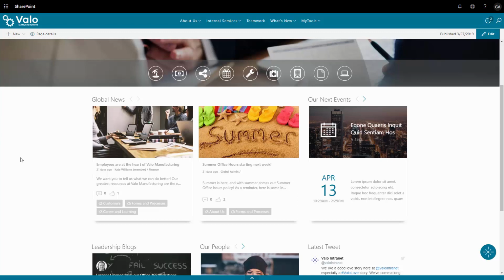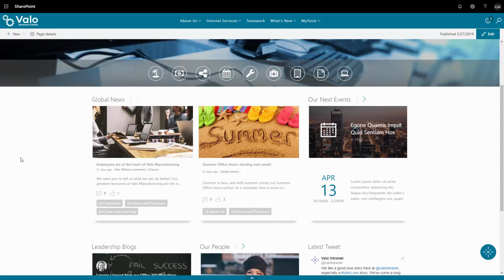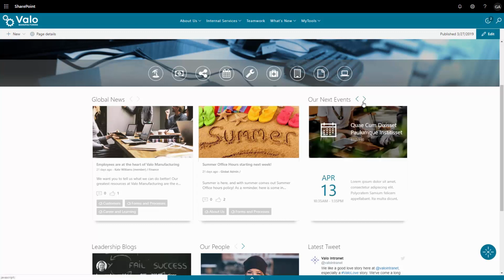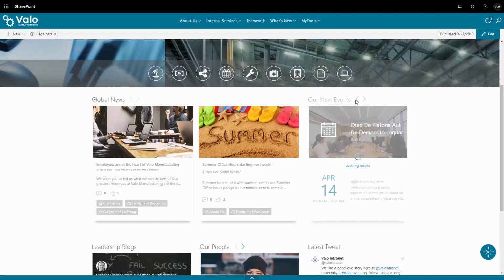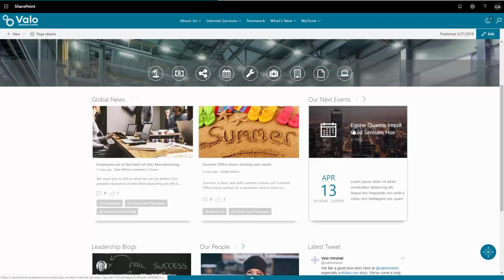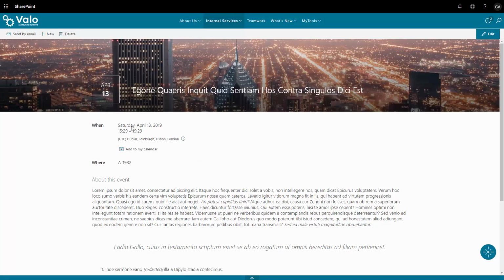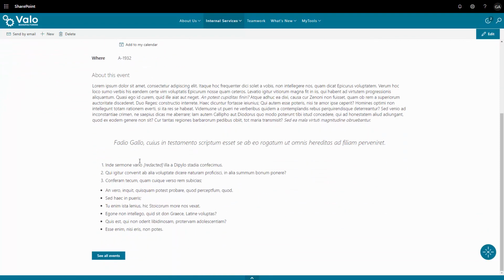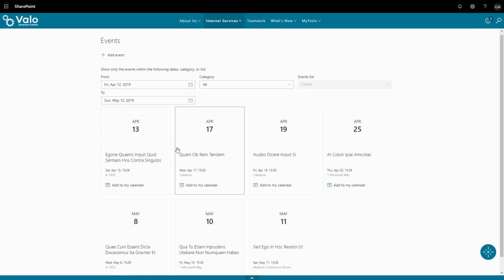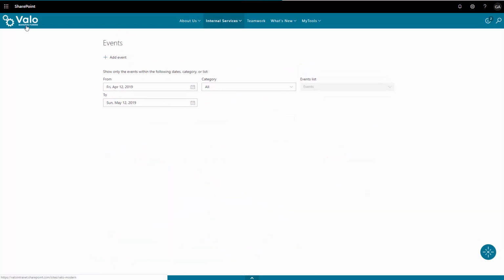So right here, I see all of the global news, so all of the news that apply to all the organization. I could have another widget with local news, so only the news that apply to my city, for example. We also have events, so if I go look at the events, I can see all of the upcoming events. Once I click on an event, I can add it to my calendar, I can see information, I can click to see all events to see all of the upcoming events in the organization.